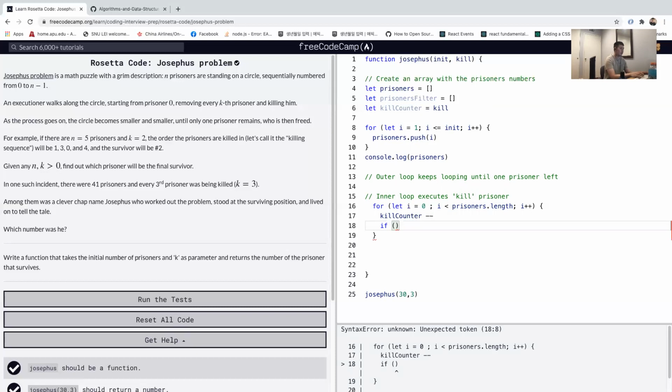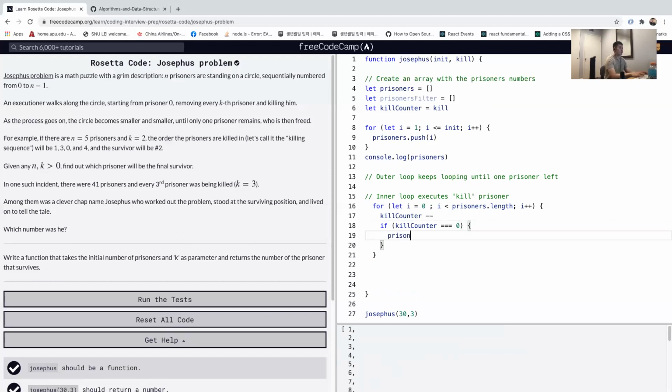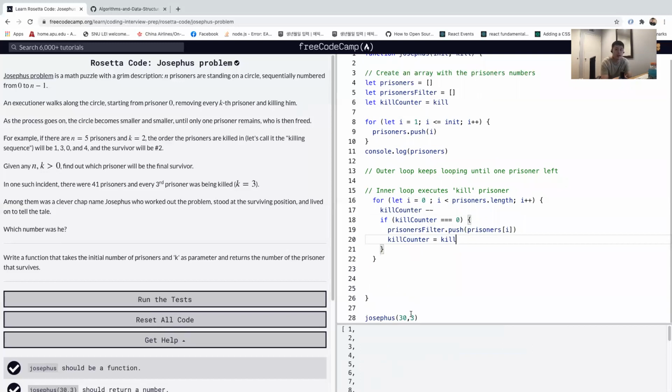So let's set an if condition. If kill counter is equal to 0, we're going to want to say prisoners filter dot push prisoners of i. And we're also going to want to reset the kill counter back equal to kill, because like we said in the visual diagram, we're going to have to keep on resetting this kill counter back equal to, in this case, 3, in order for the executioner to continue killing the third prisoner.